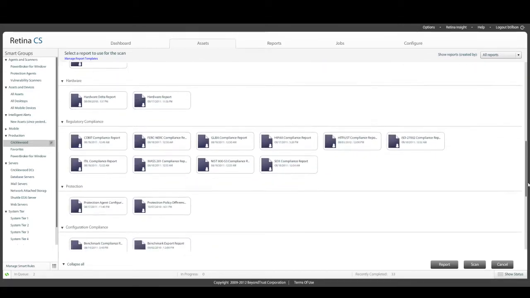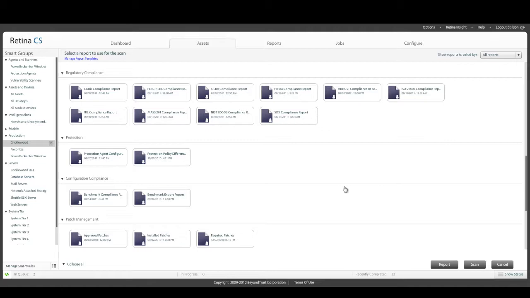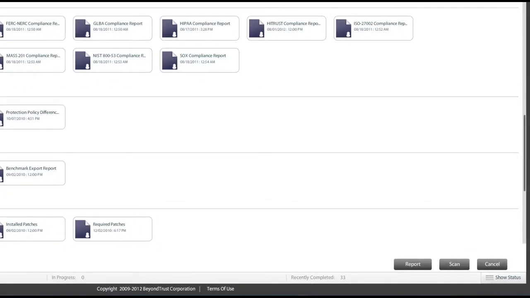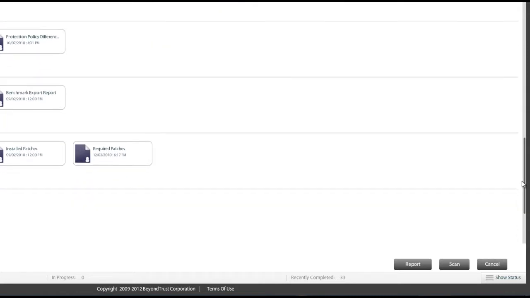In addition to that, there are reports that focus on things like regulatory compliance, everything from COBIT to HIPAA to SOX to MAS 201, and numerous others are included within the application. Other items included within the report template section are benchmark compliance reports. This focuses on running a configuration check of the targets in question instead of looking at a vulnerability scan.